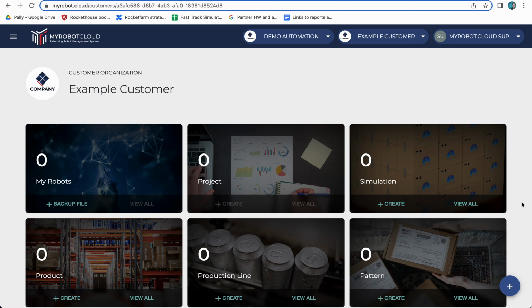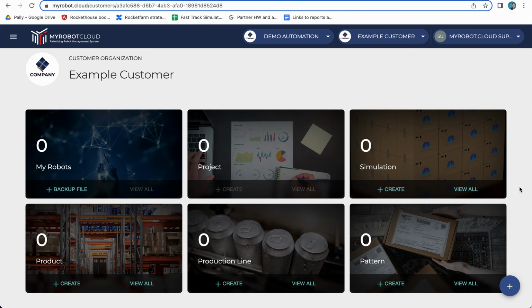To make a palletizing pattern for a specific customer. So we are on the customer dashboard where there are certain functionalities and different functionality cards. And now I want to add palletizing pattern here. To do that, I need a product.